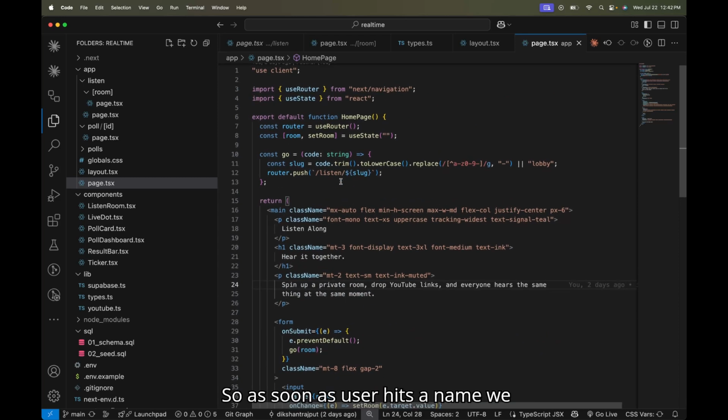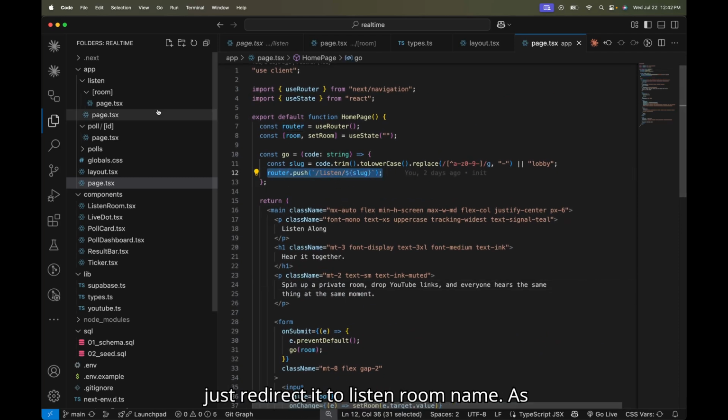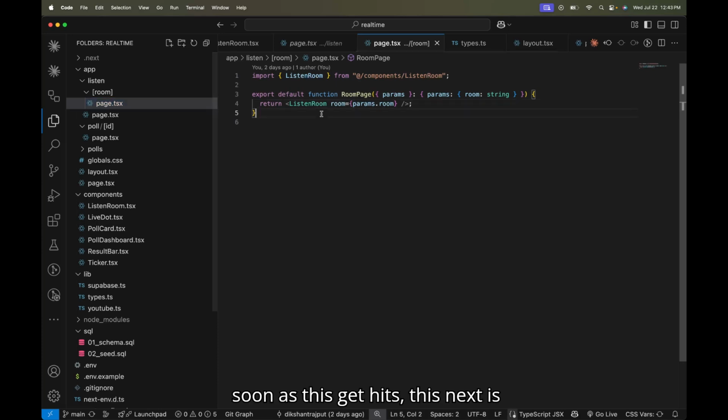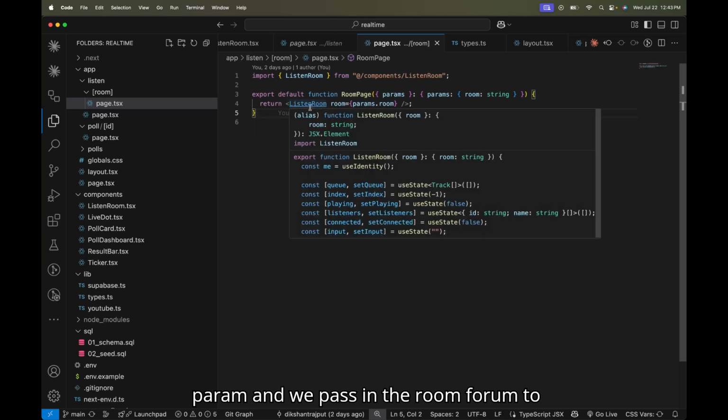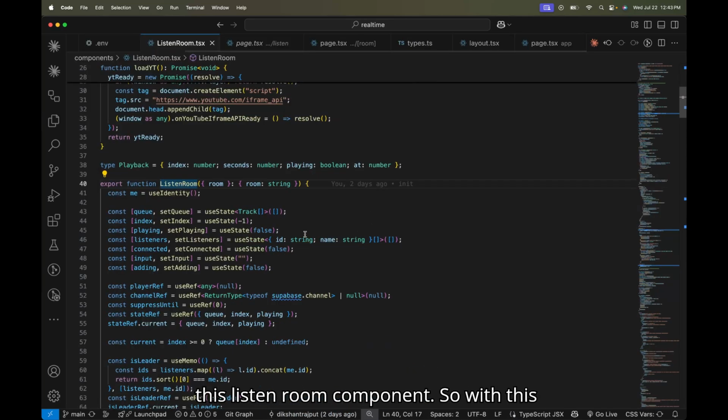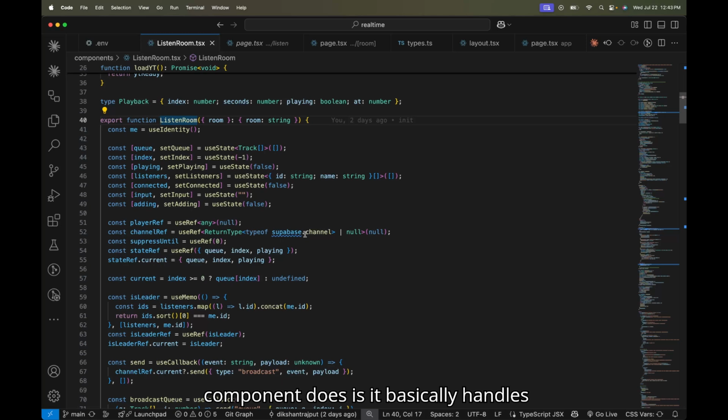So as soon as the user hits a name, we just redirect to listen/room name. As soon as this gets hit, this Next.js dynamic endpoint gets called with a room param, and we pass the room param to this listen room component. So what this component does is it basically handles all of the things, which is playback, drifting, Supabase logic, and each and everything related to listen along. So let's see how this works.